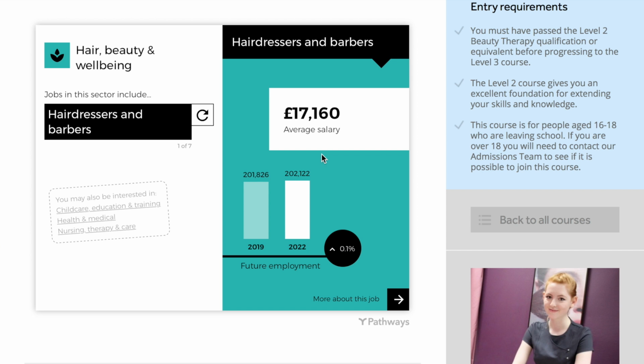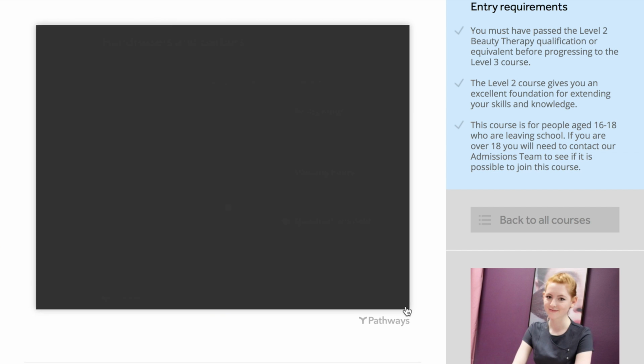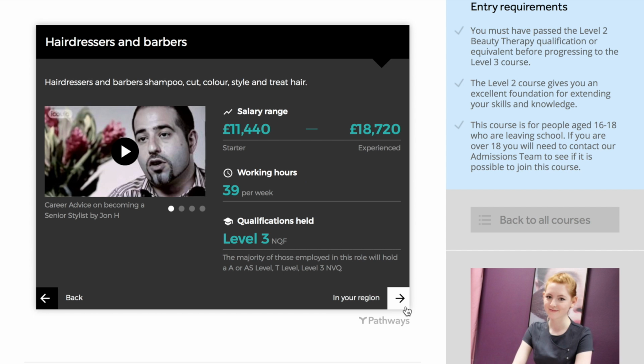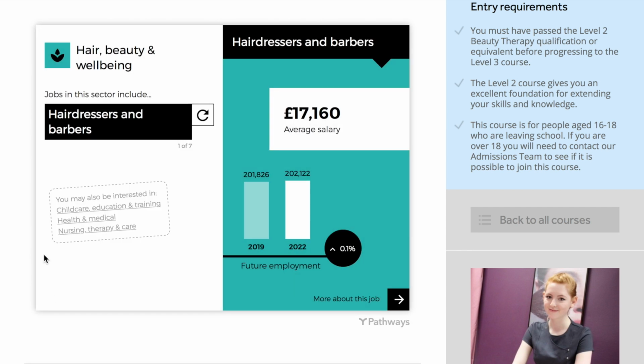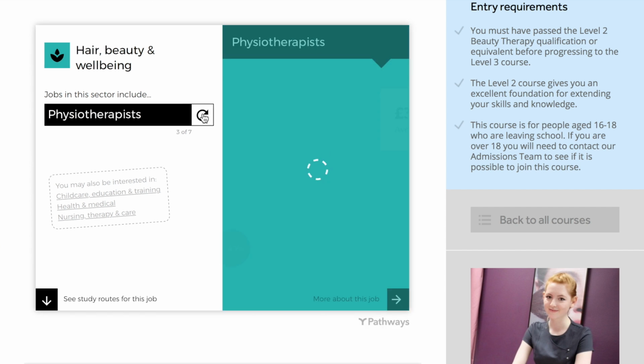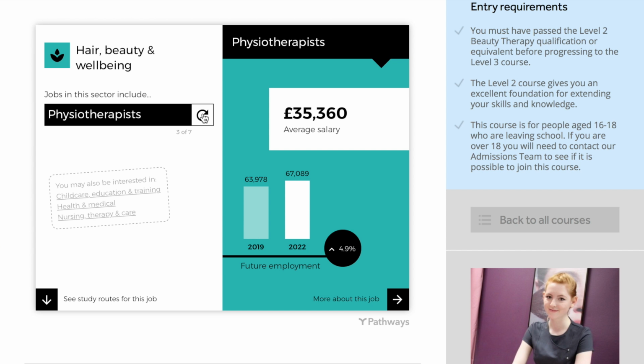And what this allows us to do is see lots of different occupations that people can do when studying in this particular sector. And again, as we saw before, it has a full array of labour market information. It has videos and the same level of regional data, but this time it's mapped to a job sector. So we can see that people become hairdressers and barbers, and if I cycle through a number of different jobs, you can see they all come out in the same way.